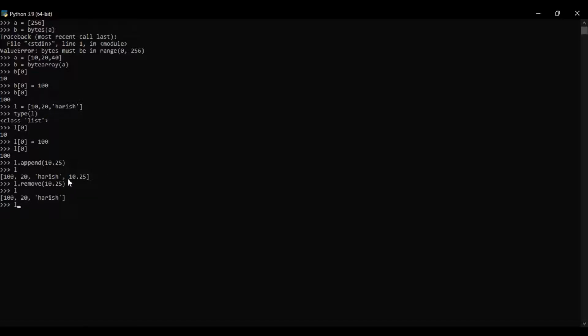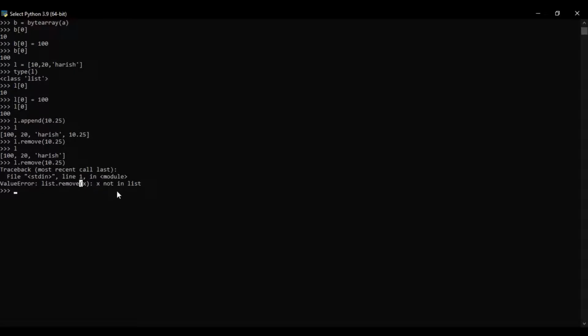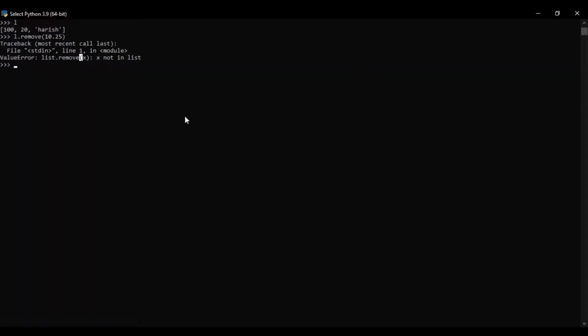If I try to remove an element that is not present in the list itself, then what I will be getting is an error: list.remove of x, x not in the list. So here x denotes the value that we are giving. When that is not in the list and we are trying to remove it, we will be getting a value error saying it's not in the list.